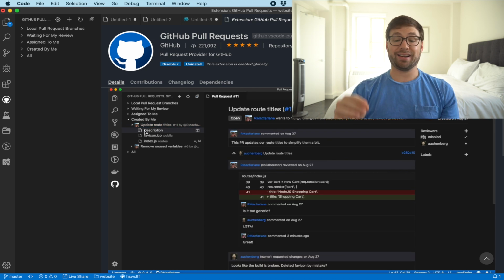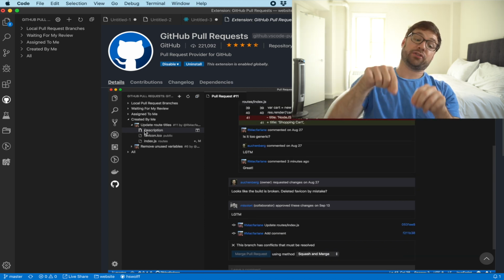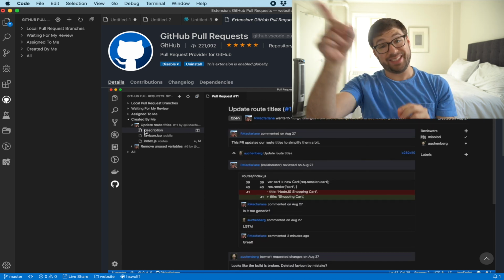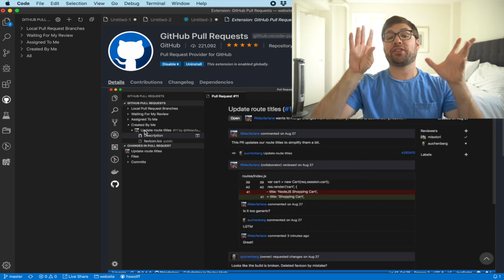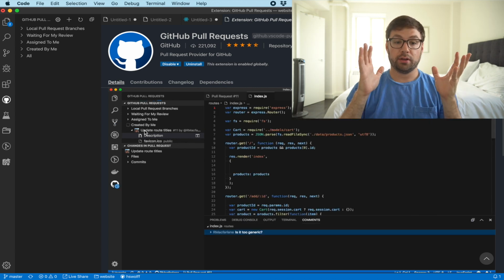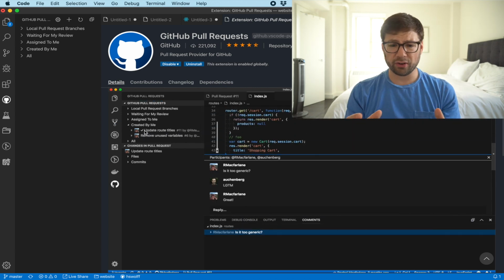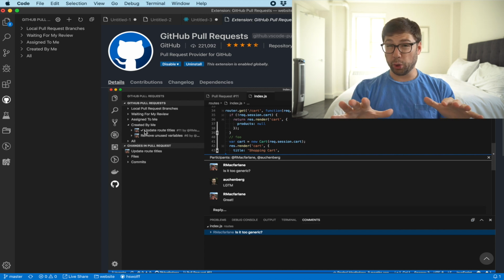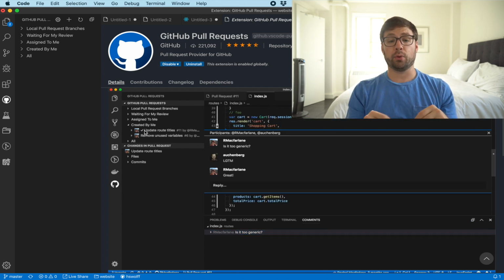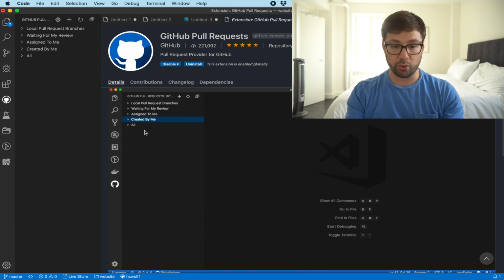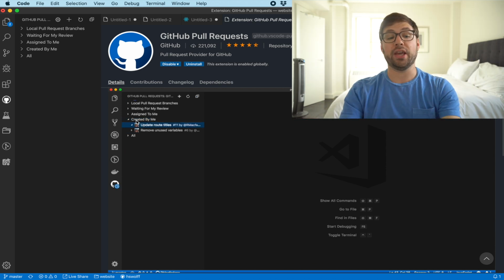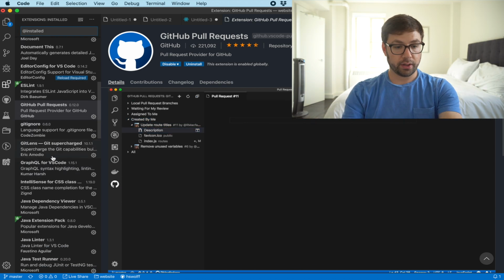You can even add comments to the pull request in VS Code that'll get synced to GitHub. It's actually a very awesome extension. Has a lot of functionality built in. There's definitely a learning curve, but if you do a lot of pull request reviews and you like seeing them in your own editor, this will make that experience a whole lot better.